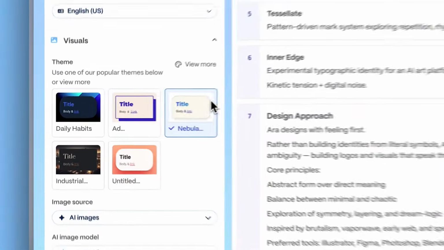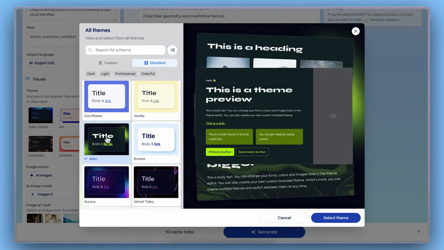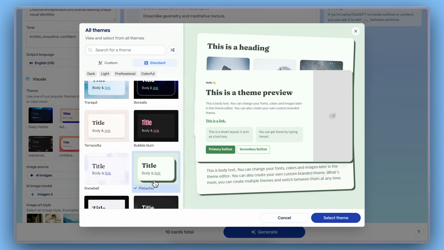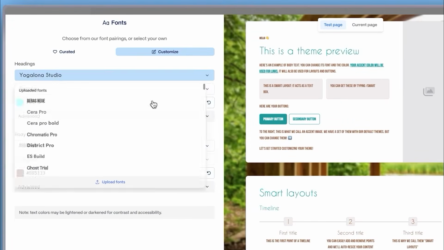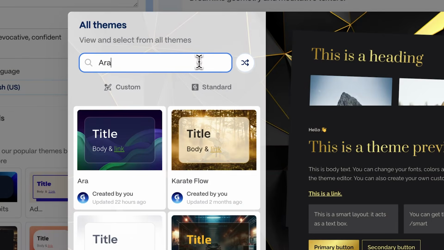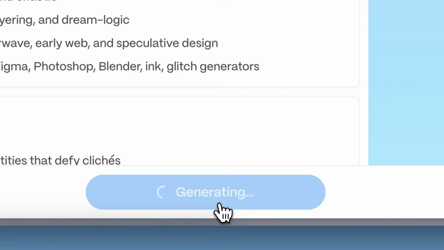Make your website look stellar with just one click by choosing from a wide range of professionally designed themes. If you want to apply your own brand, create and apply a custom theme using your colors, fonts, and logo. Watch our dedicated tutorial to learn how. Once you've selected your look, click Generate and watch your website come to life in seconds.